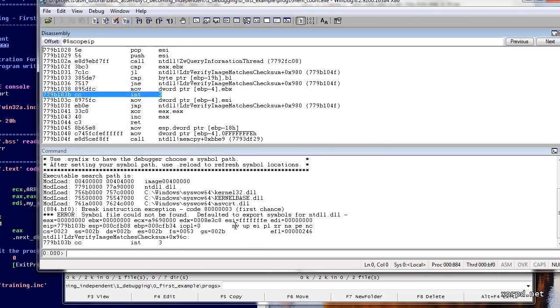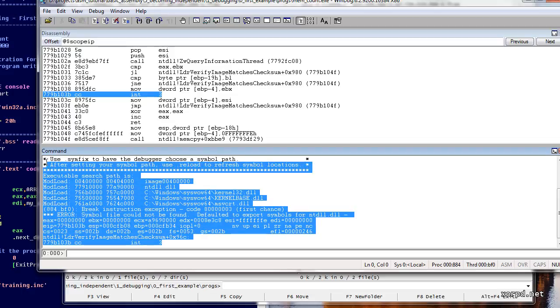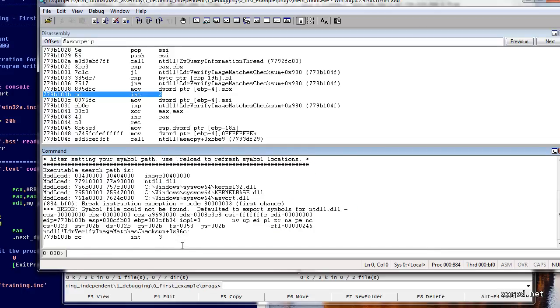Now we have two windows. We have this one, which was the window we had in the beginning. This is where we write our commands. And we have another window, which is called disassembly. This is where we see the current code. Basically, we can see that currently EIP points to this instruction called int3.